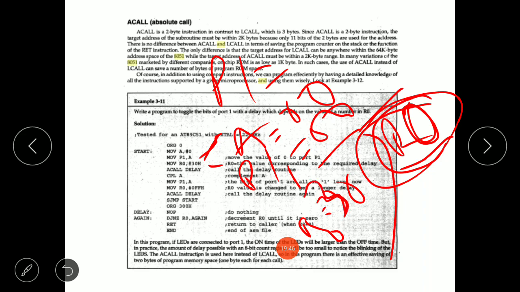Then we are calling delay. Whenever you call a delay, the address of the next instruction gets stored in the stack, the subroutine gets executed, and once the subroutine is executed completely, when the RET instruction comes, the address that is stored in the stack will be popped out, and the program control will be transferred to the main program, and program execution will start from that stored address instruction.